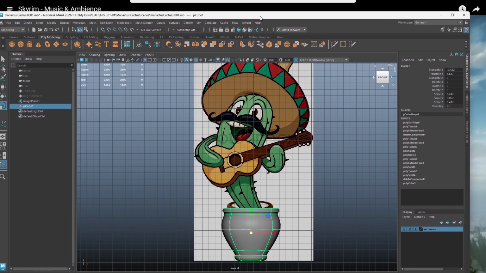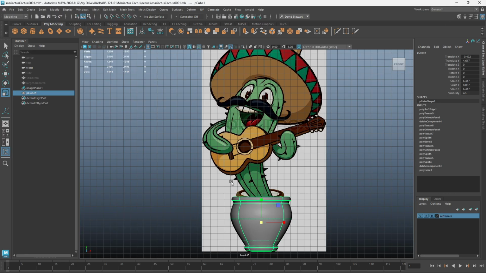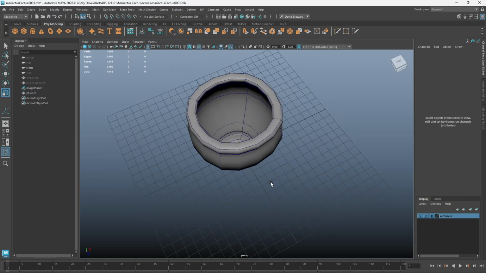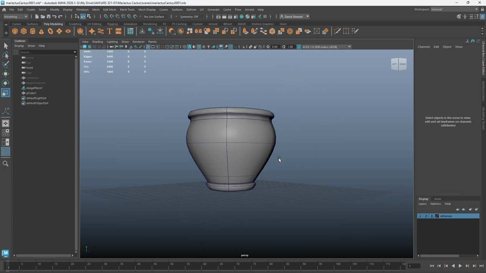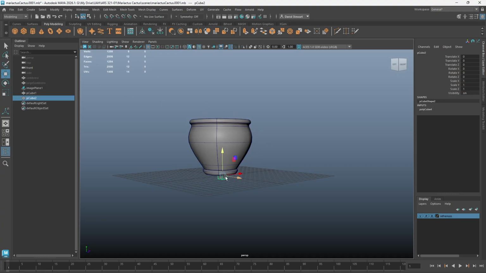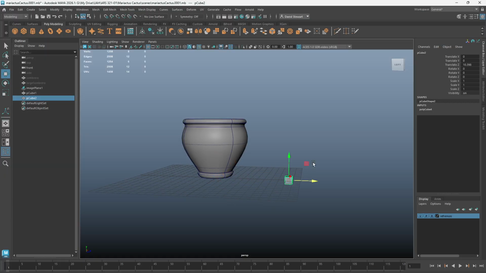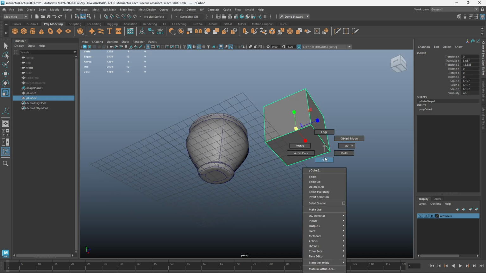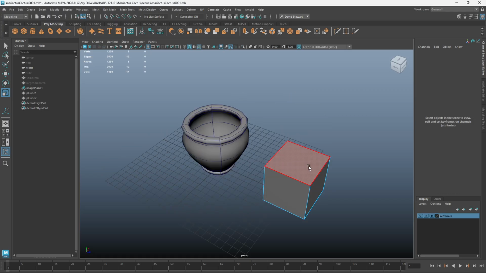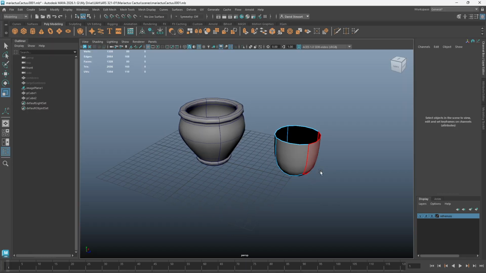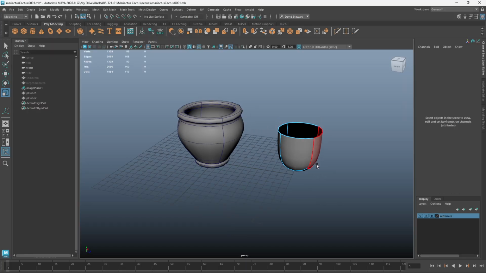So let's see what we got here. We went after the pot, and this is what I've got. I kind of did it the same way I did the sombrero. Again, I just started with a cube. Scale it up. And just get rid of this top face this time. And I can see if I smooth it, I've got like a little thimble thing going on.